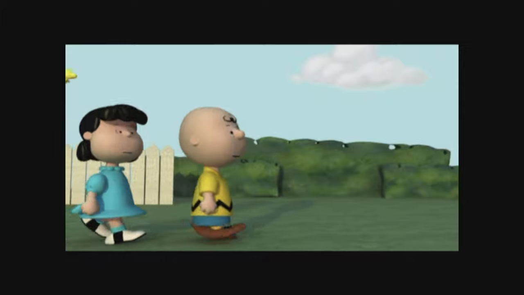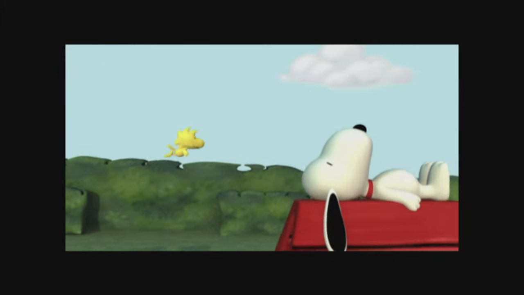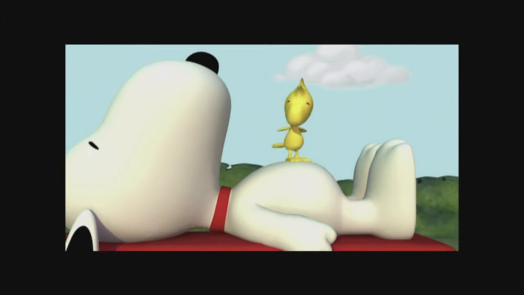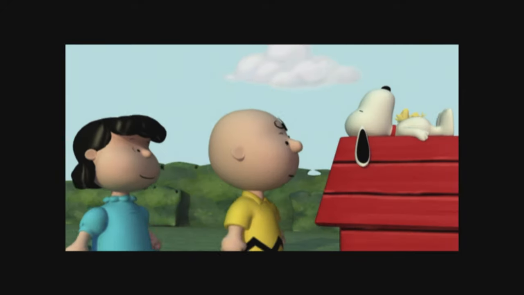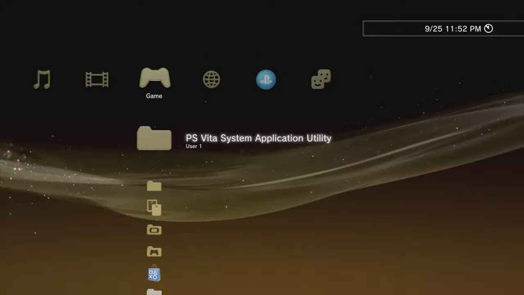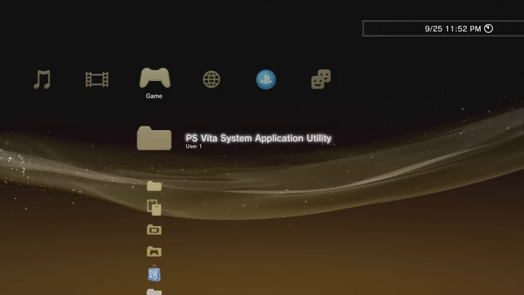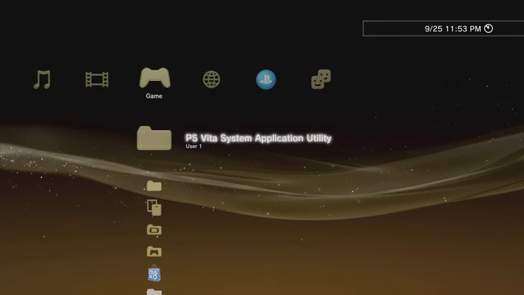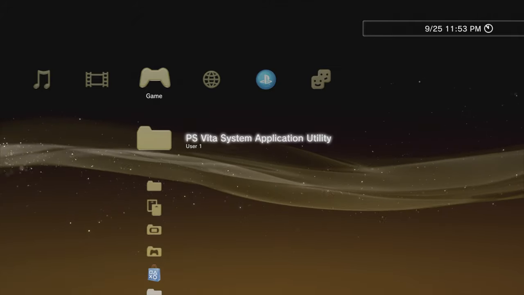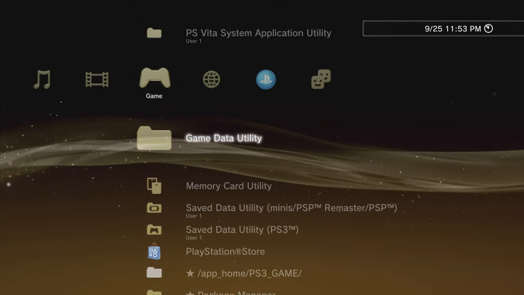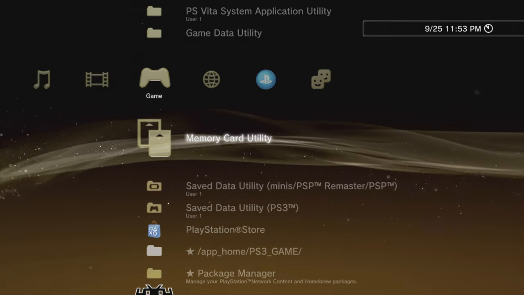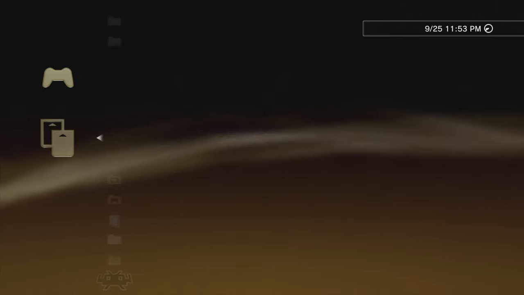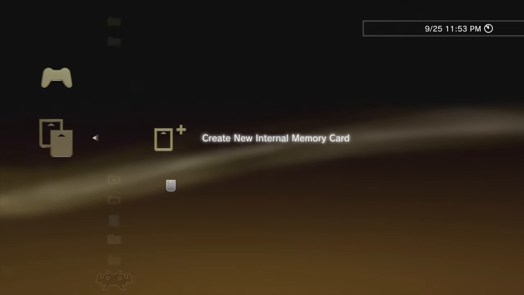But none of this would be any fun if you had to start over from the beginning every time. Let me show you how to set up virtual memory cards for your PlayStation 2 right on your PS3 console. Back at the PlayStation main menu, from the Game tab, scroll down several choices until you see this. Memory Card Utility. Press the X button to select it.